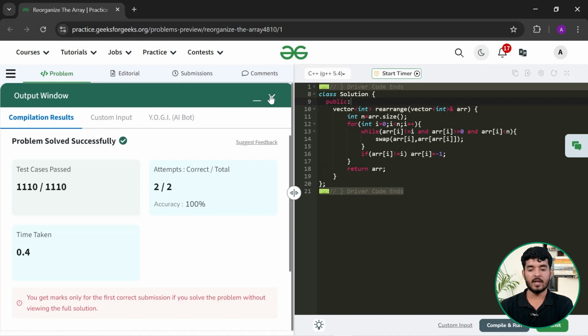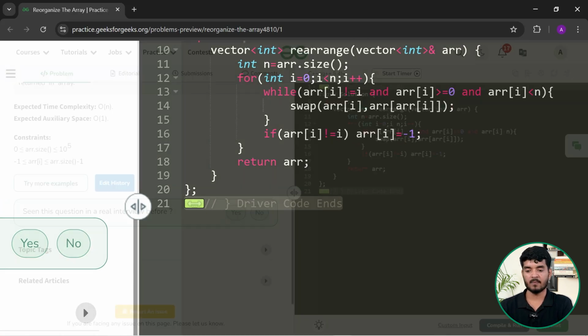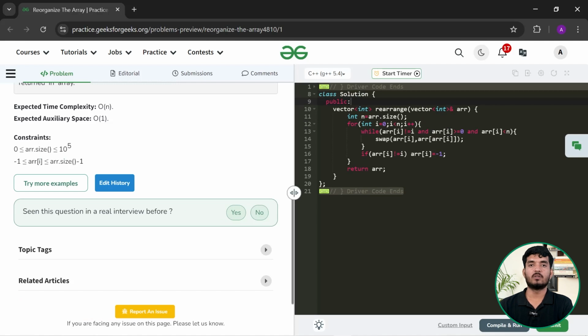So successfully submitted. And one more thing, if in the editor there is a keyword constant in the parameters, then you have to replace this constant to solve the problem in constant space. Cool, because you are not allowed to change the constant array.